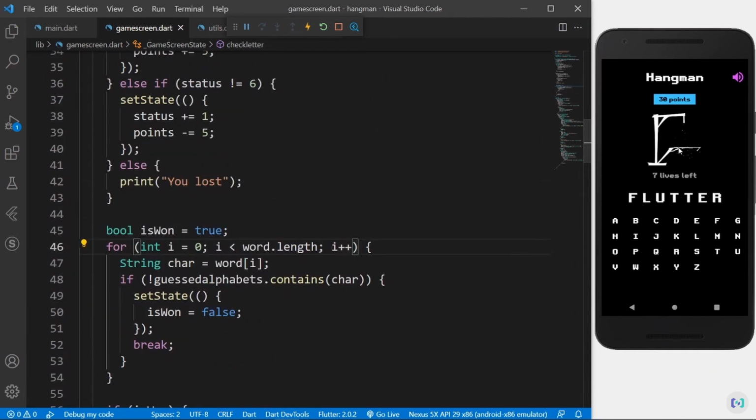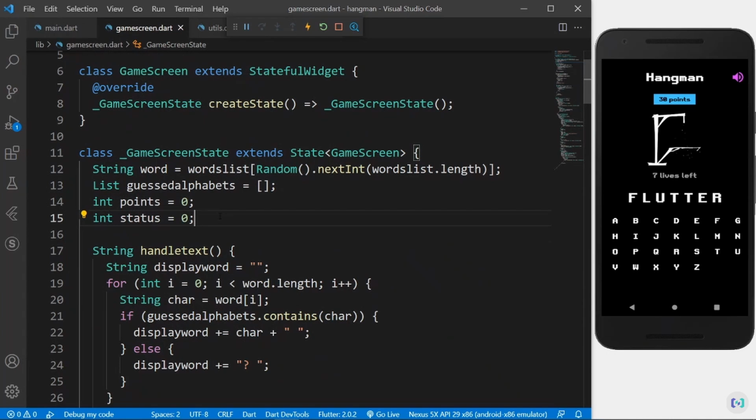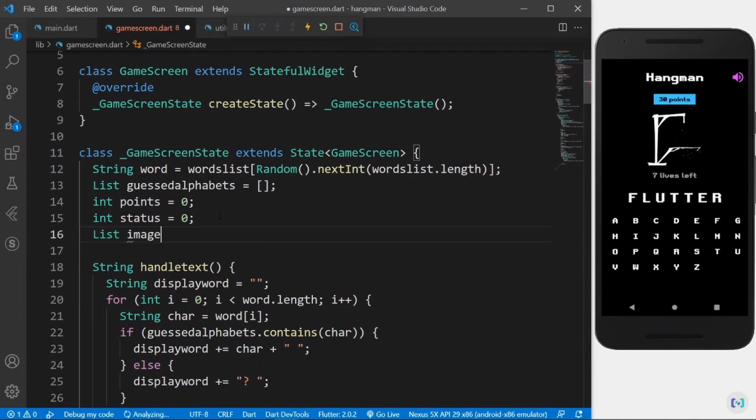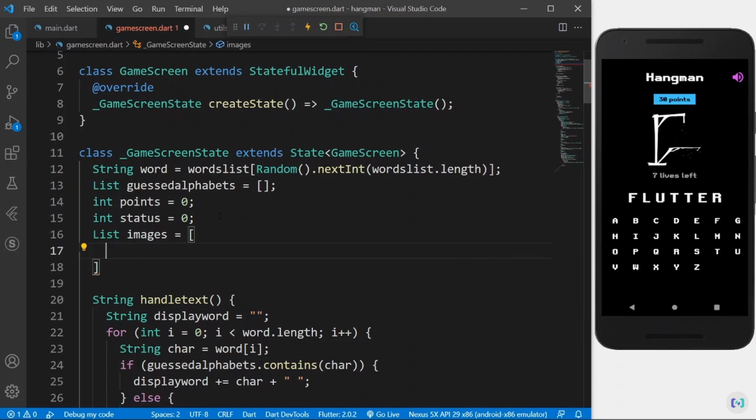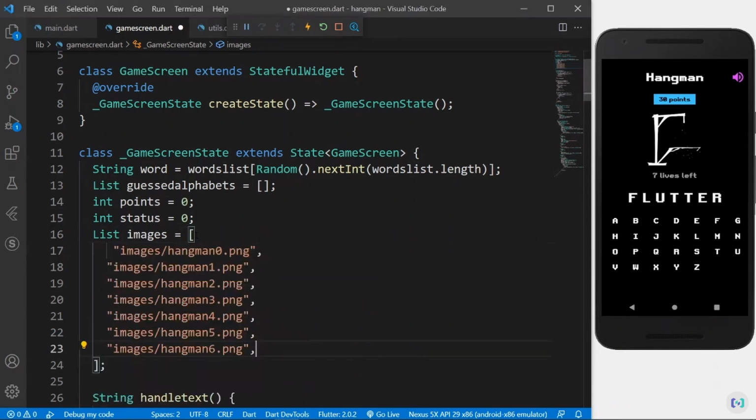Now let's actually implement these images here. That is pretty much easy. I just have a list of images. So I have Hangman images from 0 to 6. So I have 7 images from 0 to 6. I'm gonna just take those and put them in as strings. So images, in the images folder, go to hangman0.png, images hangman1.png, and so on.